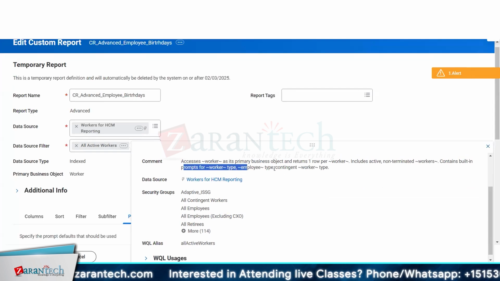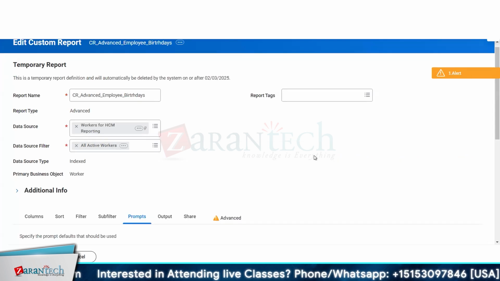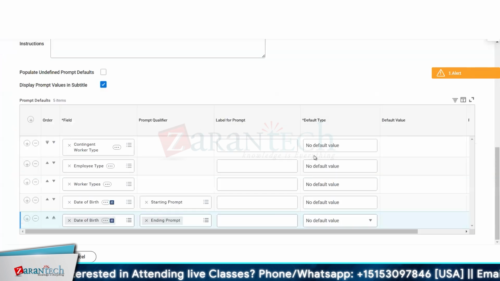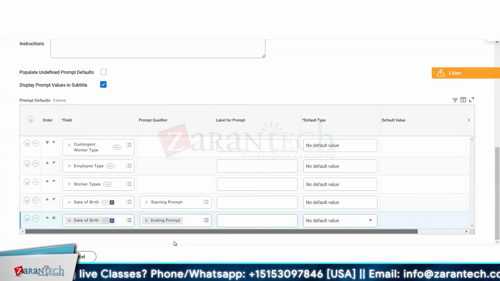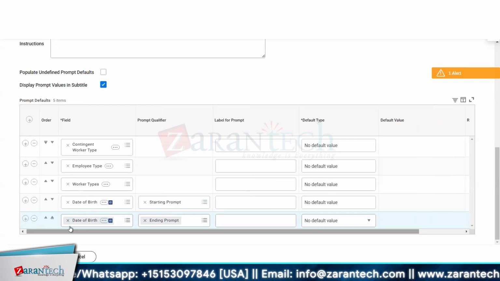Prompts for worker type, employee type, and contingent worker type. So these are the 3 prompts which are inbuilt on the data source or the report. Whenever you populate the undefined prompt, it will automatically pop in. So what we'll do is just be concerned with the kind of customization we want to do. The 2 prompts we have to focus on are the starting prompt and the ending prompt.